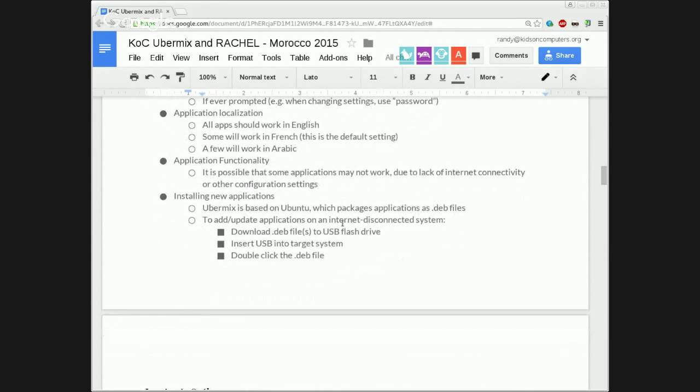If you need to install a new app, and this is of course in a lab where you don't have internet, you could go to your own home computer or your laptop where you do have internet. You can download Ubuntu .deb files. If you find something that you want to update or something that looks really cool you want to install, you can put that on a USB, take it to the lab, put it in a computer, and install it on each one of the computers.